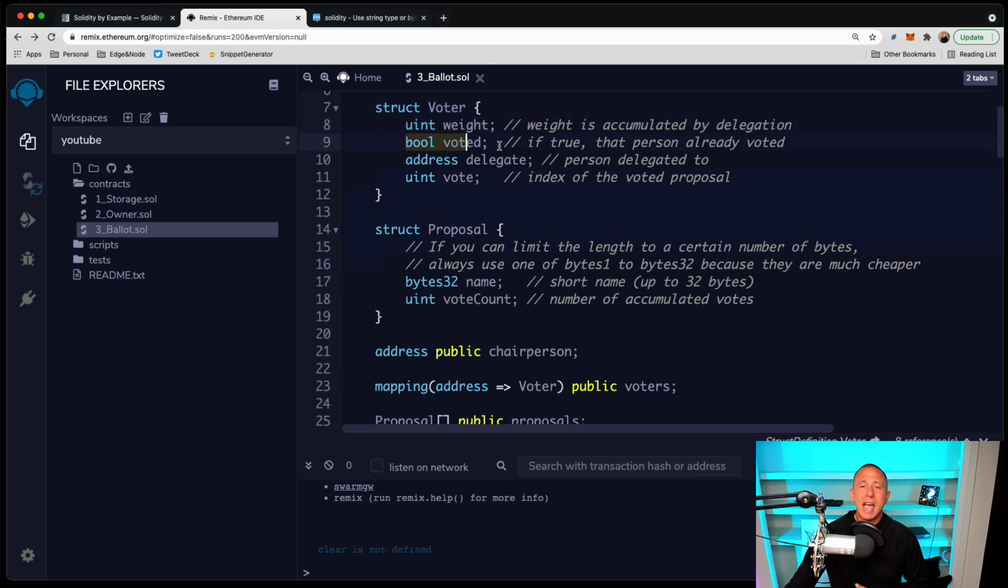The next thing that we have is a Boolean saying whether or not they voted. If they have voted, this will be true, and if they haven't, it will be false. The next thing that we have is an address of delegates. This basically means that if I want to give my vote to someone else, then I will have a delegate address.